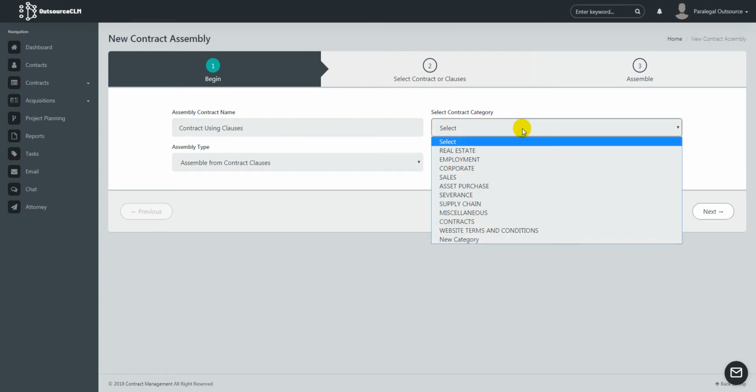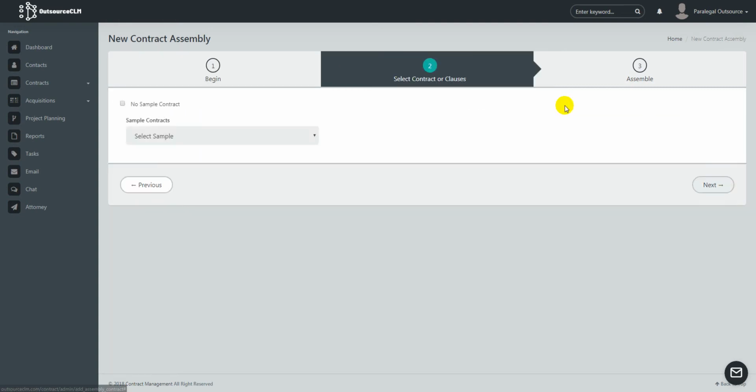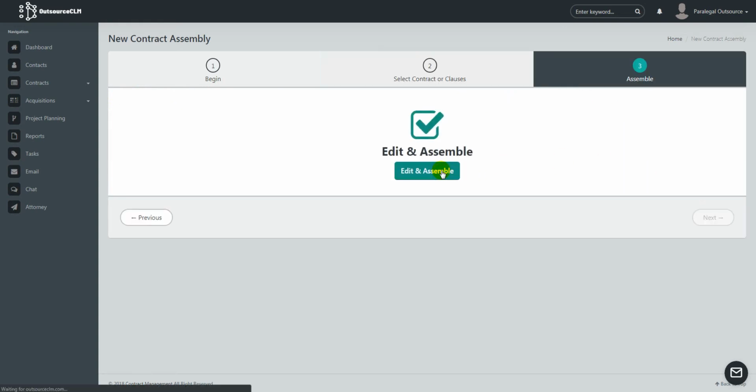So now we're going to pick a category. Let's do employment for this one, and that's going to pull up all of the clauses under the employment category in your library. So we are not going to use a sample contract for this one, so we can go ahead and start to assemble.